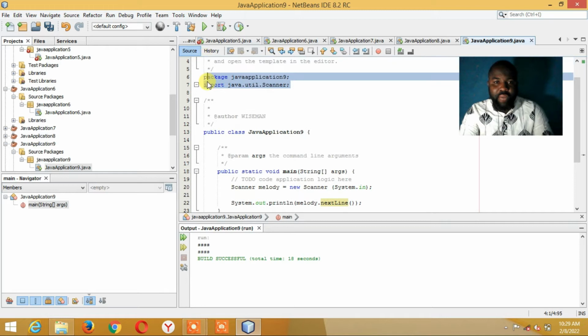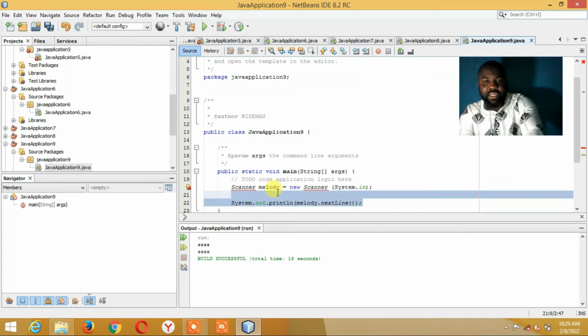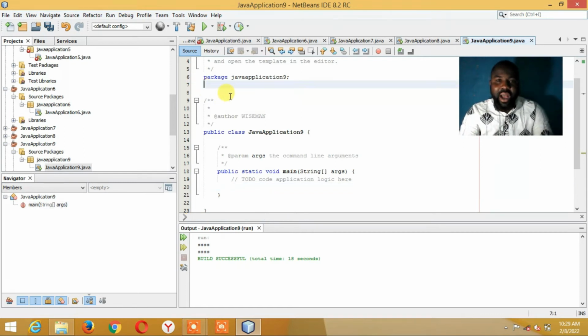I welcome all of you to this tutorial. In this tutorial, we are here to learn how your Java code can accept input from the keyboard, and we can do that by introducing the scanner. It's only the scanner functionality that can help you to input data into the keyboard.